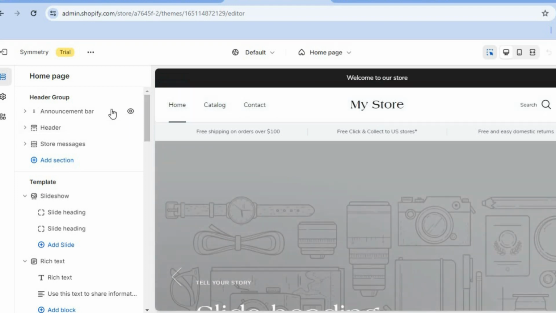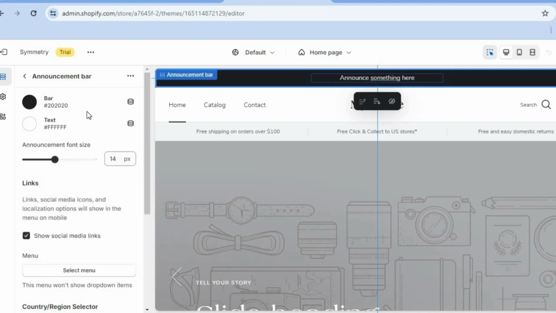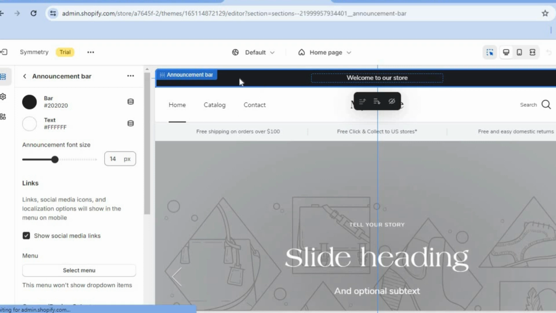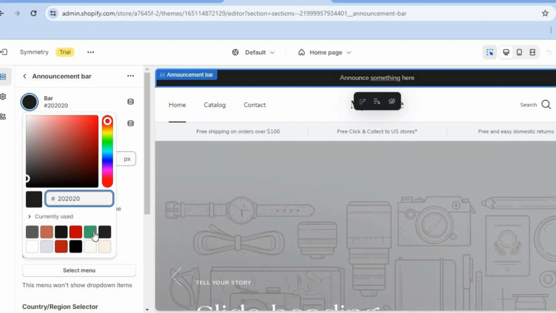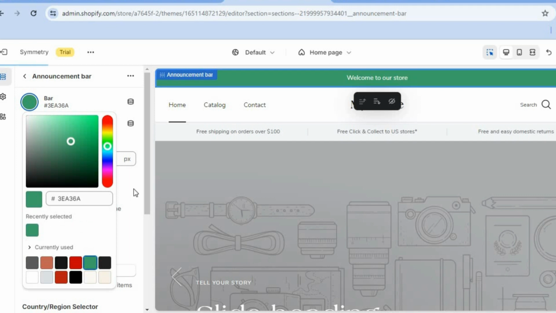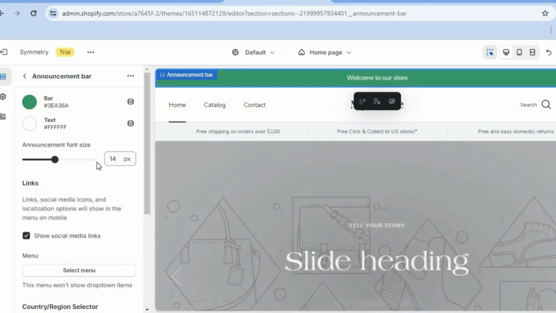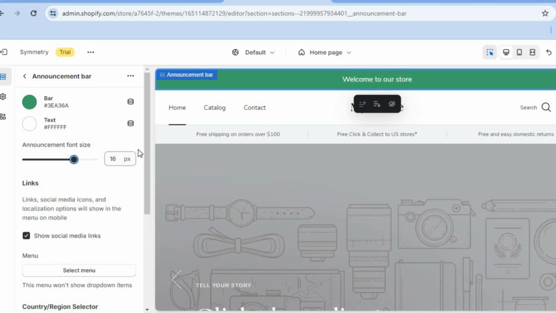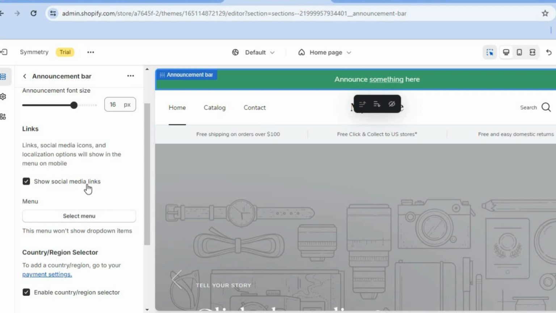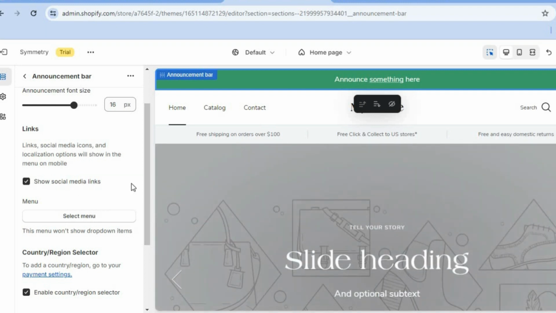So for example, we can customize the announcement bar by tapping on Announcement bar from the left-hand menu option. This is the announcement bar right here. You could change the background color by tapping right where you see bar. So let's say, for example, we would like to change it to green. You could do that. You can also change the font size. You can either pull the slider to the right or to the left to increase or decrease the font size. And you can also display your social media links by simply tapping right there to tick it.